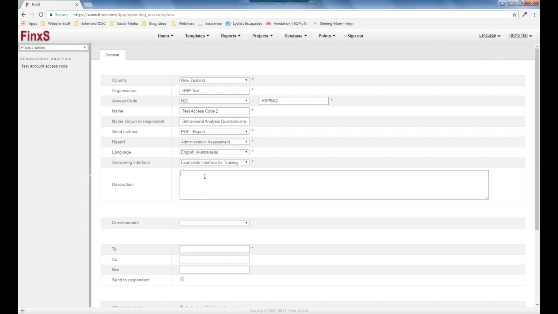Description is not a required field. However, if this helps you to remember what the access code is used for, then you can fill this in. So for today's purposes, I'll just put set up for test.